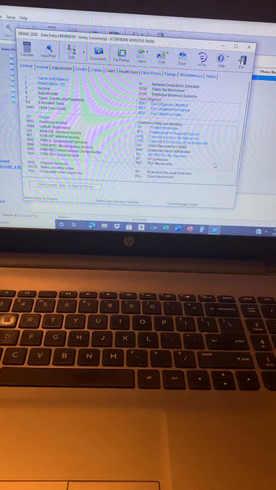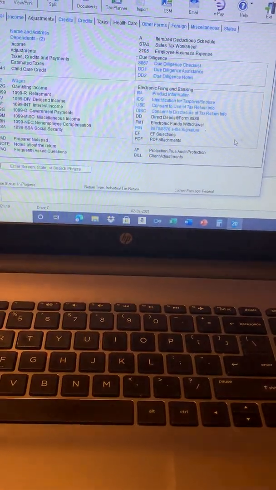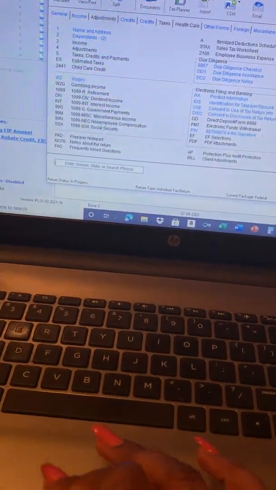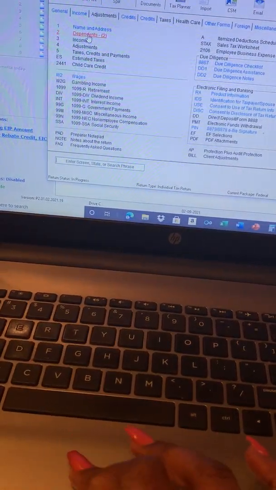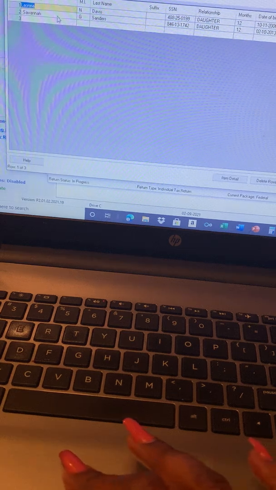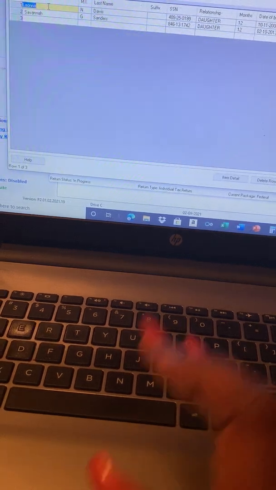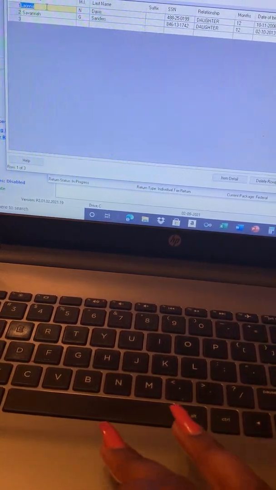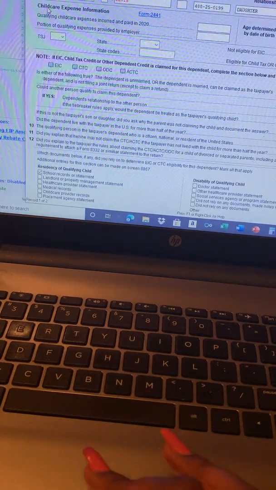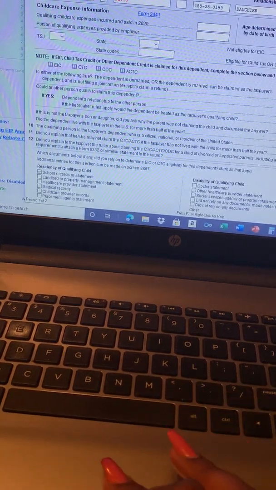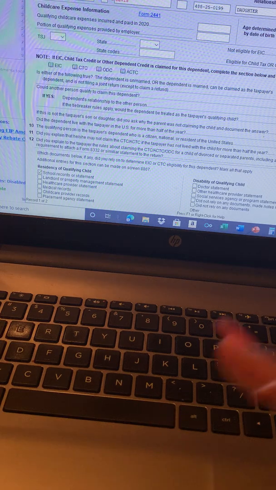Okay, to enter any dependents, as you see, screen 2 is your dependents. You click on that. Obviously, I've already inputted their information, but this is the screen that will come up. It will be blank. But you type in the first and last name and middle initial, their social. You just kind of input all of this information in.